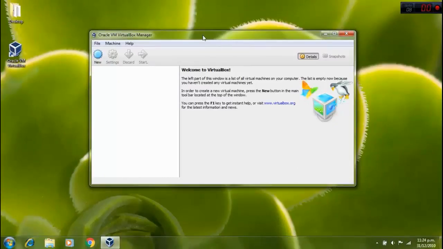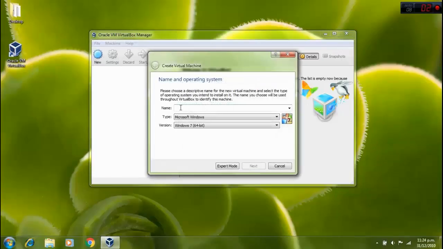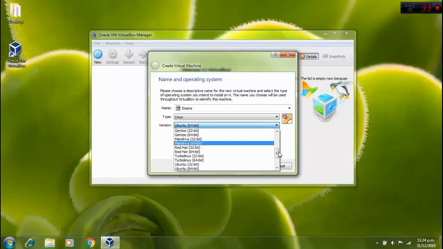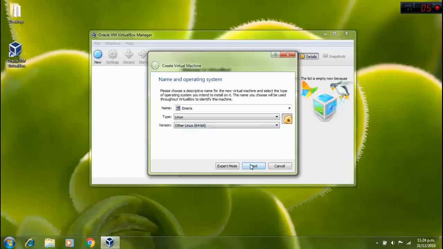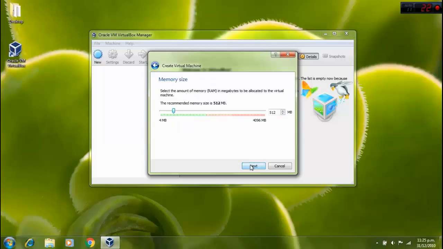And then first we have to set up our VirtualBox manager. Click on new and you have to put a name, whatever you want. In this case I'm going to put my name and then choose the type. In this case it is Linux, and the version. Vector is not here, for this reason I'm going to put other Linux 64 bits, depending on the type of the operating system. Next, and select the RAM memory. I'm going to choose 1 GB.